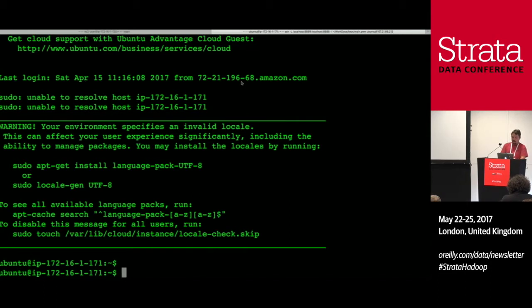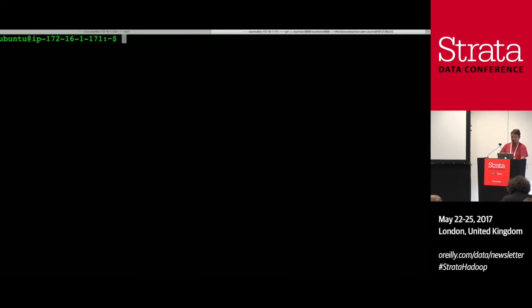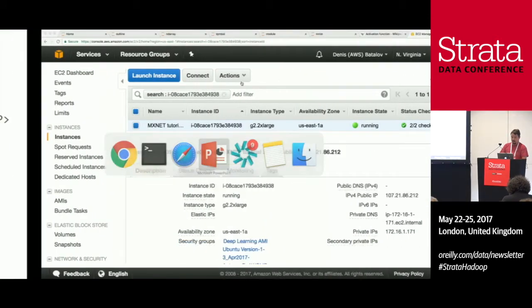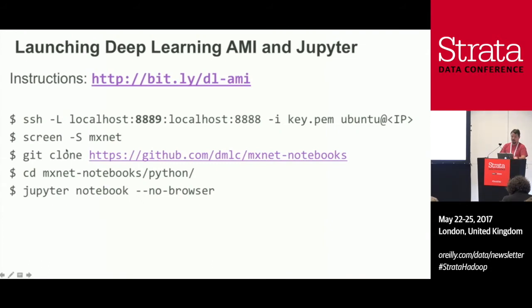There are other things that you typically want to do. I usually run screen to make sure that my sessions are not interrupted and I can return to a session. So something like screen -S mxnet, in case my SSH is disconnected. And then additional steps are kind of listed in here, right?